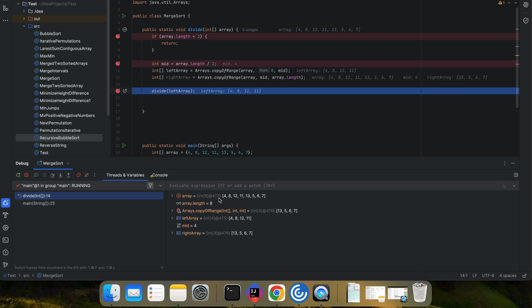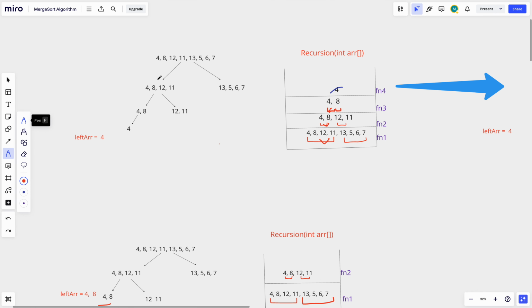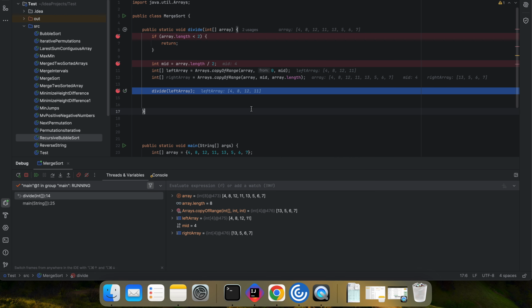You see, guys, this is the original array, splitting into the two subarrays, left array and right array. Now I'm calling this same function, passing the left one. You see this diagram, I'm splitting into two and I'm calling the recursive function by passing the left array. Okay, fine, come here.